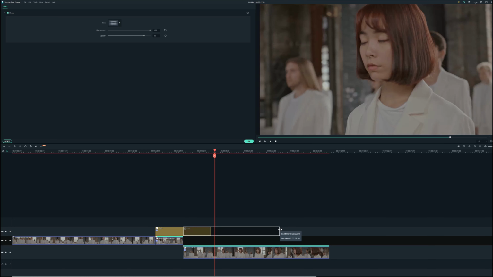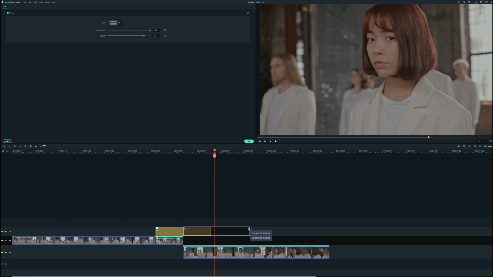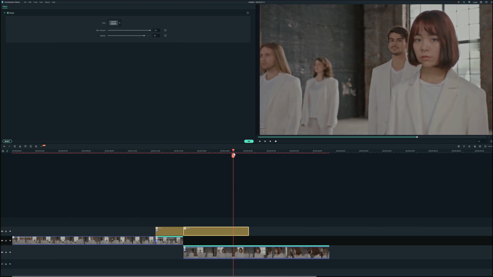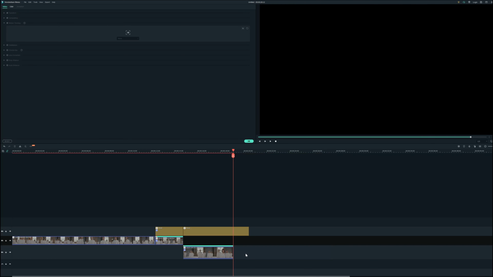Here I'm duplicating the effect and then applying it to the second video, which is the duplicated video, from the drop down menu.